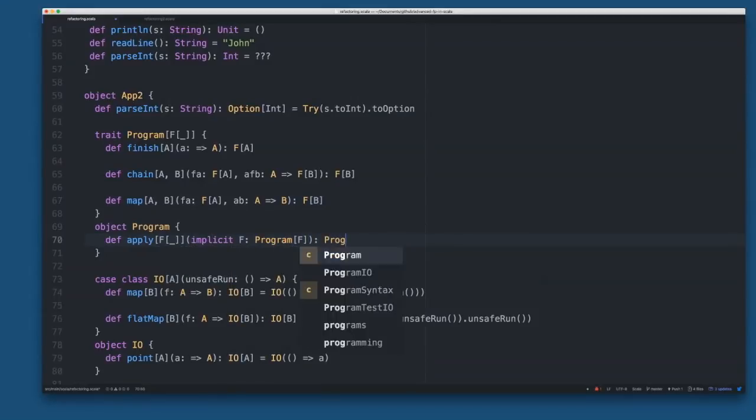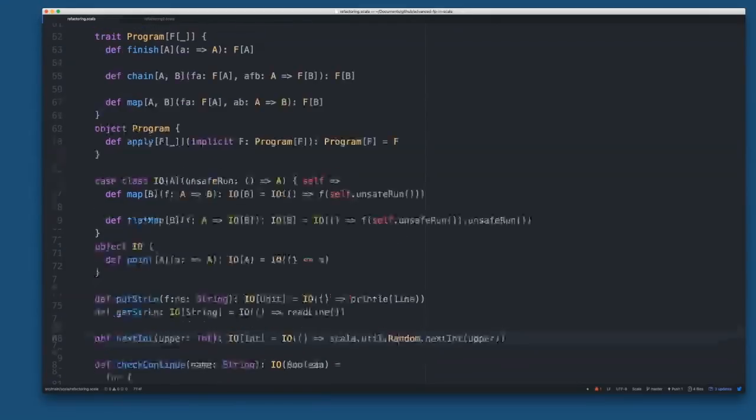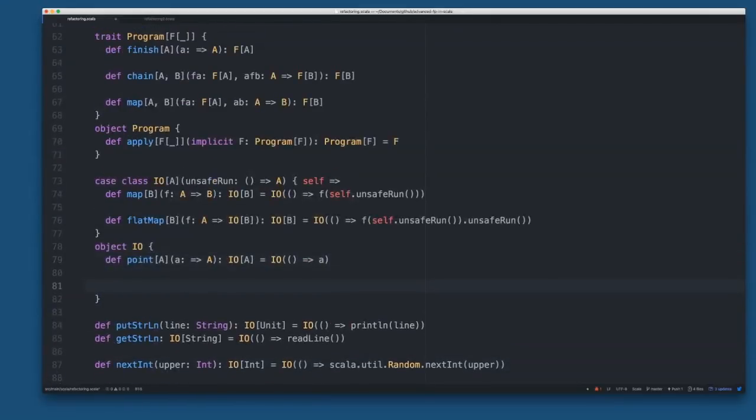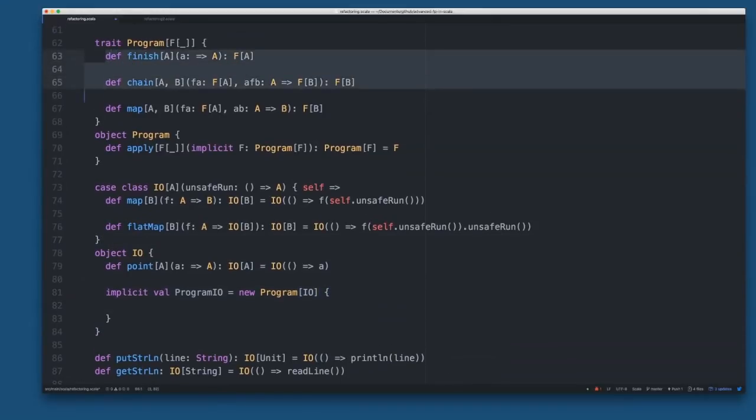Here, give us one of these things for an implicit that's in scope. This is just one of the ways to encode type classes in Scala. And then what we'll do here is we'll actually prove that we can write one of these things for IO. We'll do it in the IO companion object. We'll say implicit val ProgramIO equals new Program[IO].